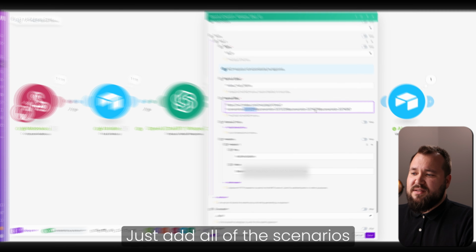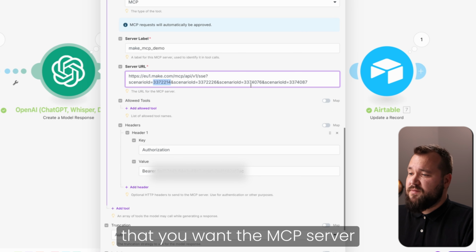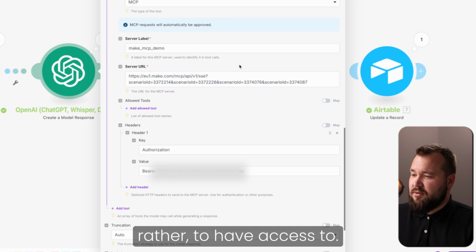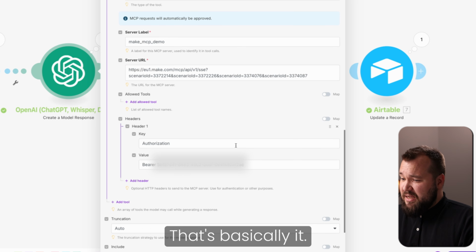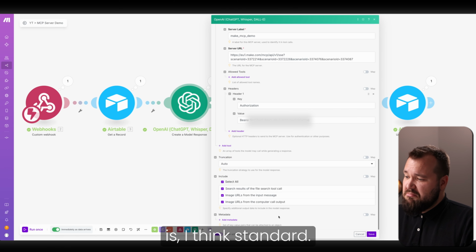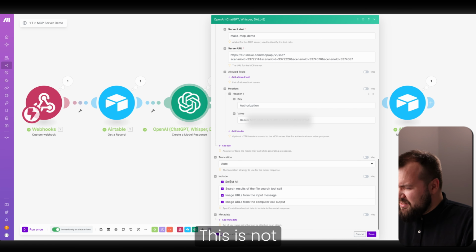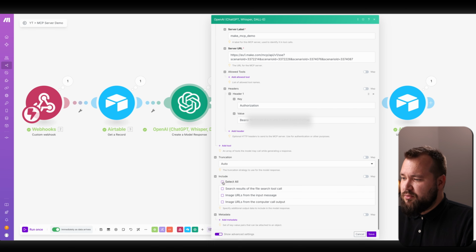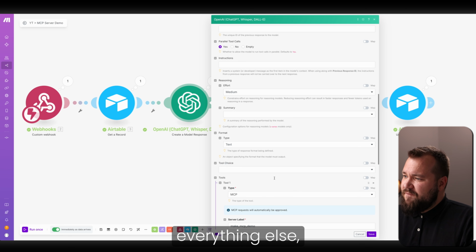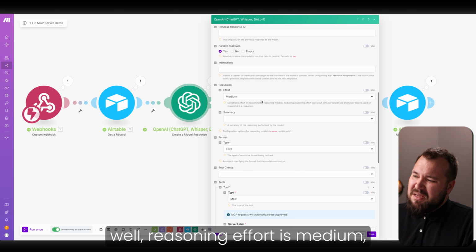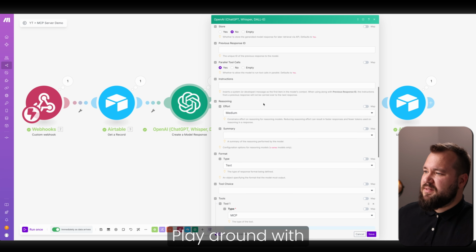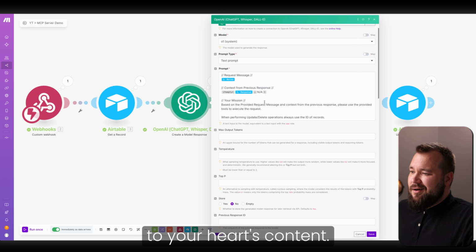Just add all of the scenarios that you want the MCP server, the agent rather, to have access to. That's basically it. Everything else is, I think, standard. This is not standard, the include. So I've just selected all. Everything else, well, reasoning effort is medium, whatever. Play around with some of these settings to your heart's content.